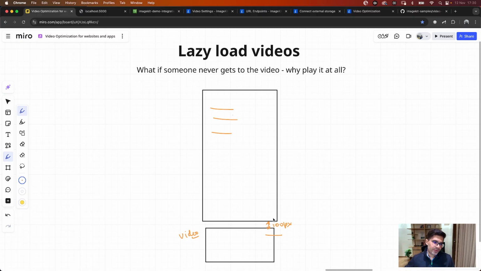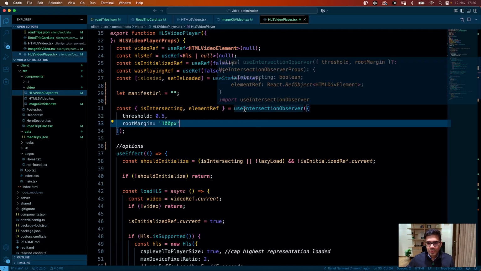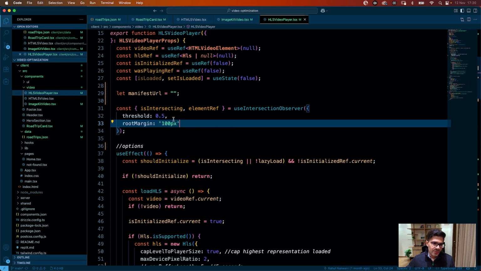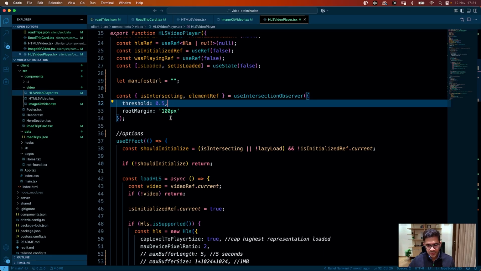To do that, we actually already had something like this implemented for our video application. If you look at the code, we have something called an intersection observer. We are basically waiting for the video player to be 100 pixels away from the viewport end, or the bottom edge of the viewport. And we're saying that if 50% of my player is within that range, that's when you start loading the video. So that's what the 0.5 stands for.